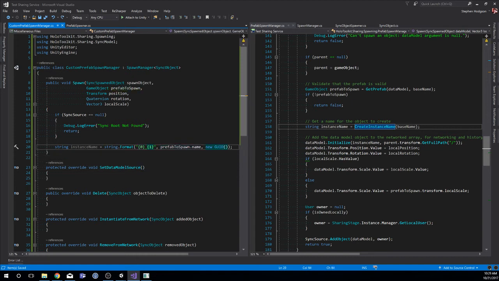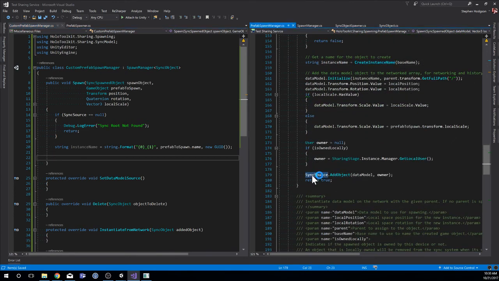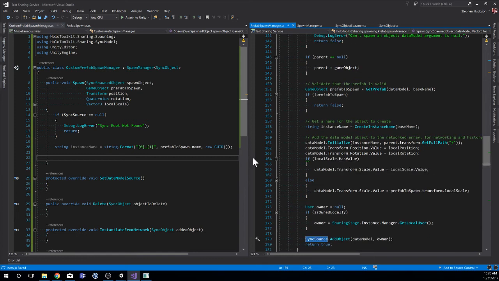So for us, I think this is fine. We're just going to do a GUID and the prefab spawn name. I think that should be all we really need. It just gives us a unique ID for our instance. And then what did they do here? So they initialize their data model, then set the scale, figure out who's the owner, and add their object. Okay, so I guess we could do the same thing.